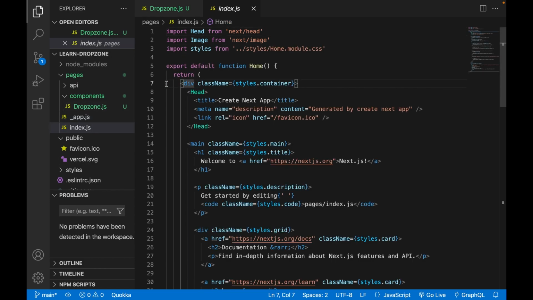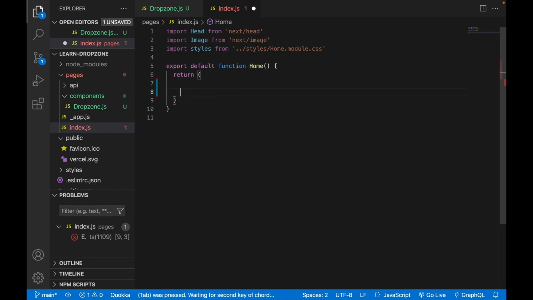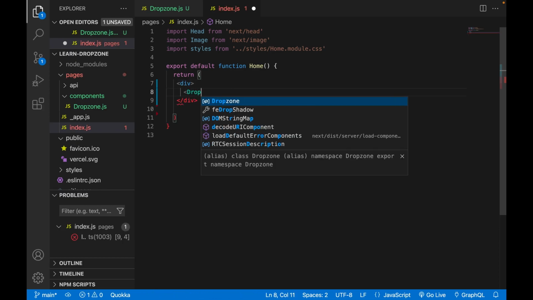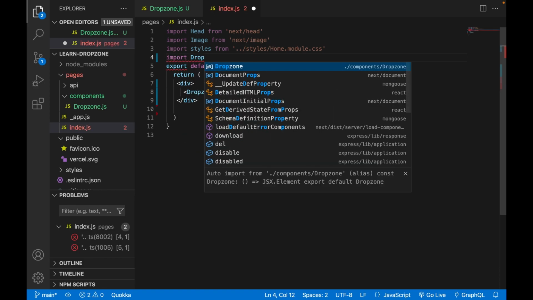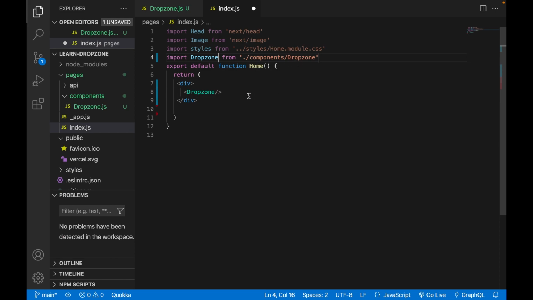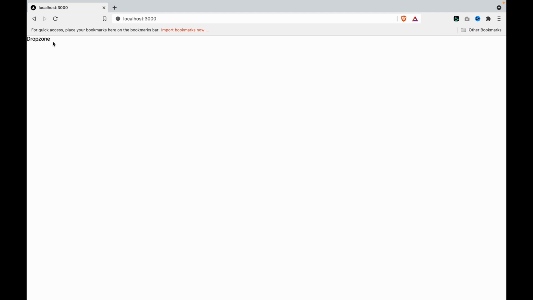and then we remove this unnecessary div, and now we create our own div. And then we import the dropzone. So we type import dropzone from the components dropzone. Now we go to the terminal and then we type yarn dev and then we press enter. Now we can see the word dropzone, so we already imported the component successfully.